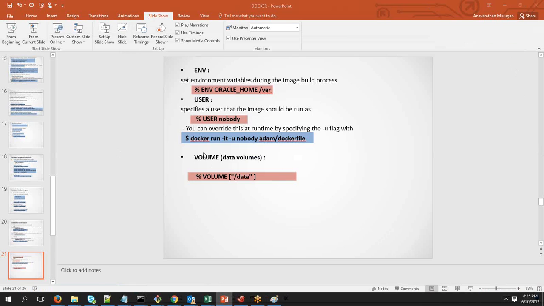And going back to the concept of volume that we saw in the last class. What is a volume? Can anyone recall what is a volume? Yeah, a volume is nothing but a special directory through which you can share some contents between containers.